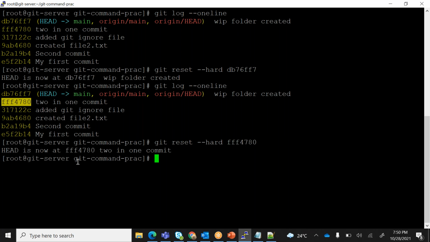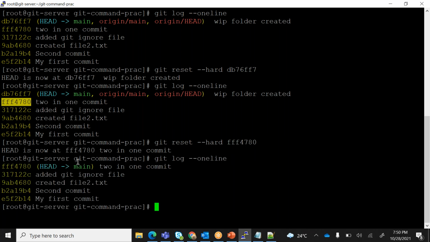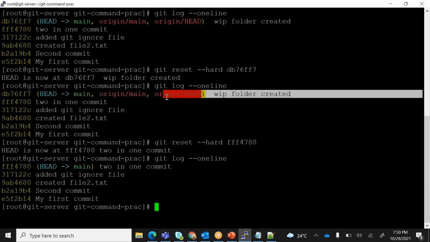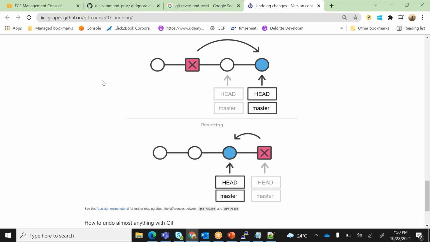Now if I come here, see here, this commit is completely gone. It is missing. Whatever you try, this particular commit is gone. You have completely removed it. Even if you do git history or git log, it is gone. So when I'm doing a git reset, this thing is completely gone, and it is gone forever.